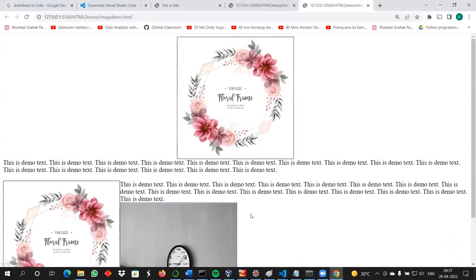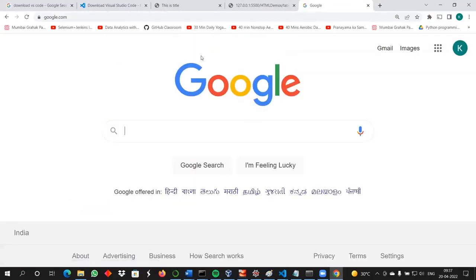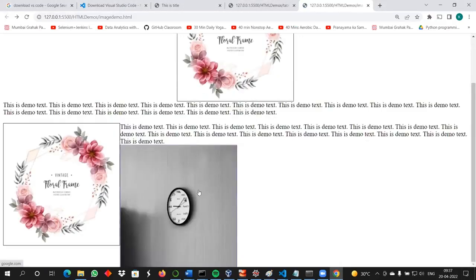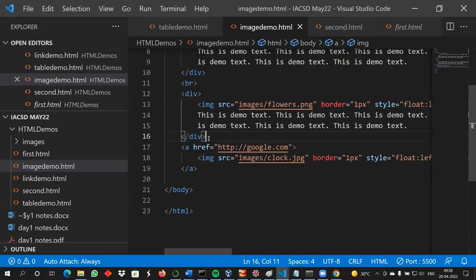So now if you see, this is the clickable image. Now if I click on this image, it will take me to google.com page. And you must have noticed that whenever I bring the cursor on that clock image, it changes to the finger, which indicates that it's an anchor tag, right? So this is how you can use it.